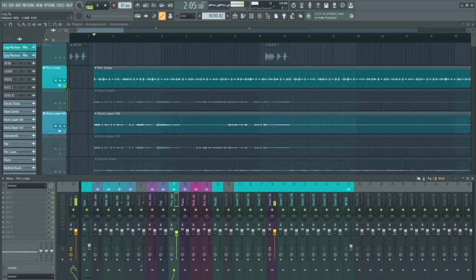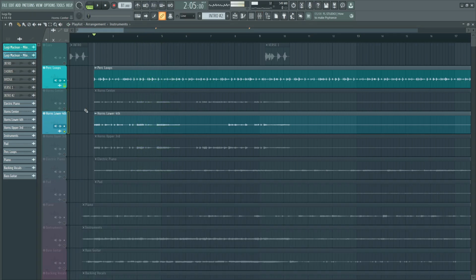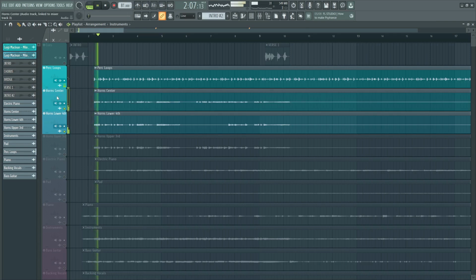So you can see that it's panned. You can hear that it's being panned to my far left. It's around 70 degrees left. And together with my center, the center too, I pan it around 20 degrees left.